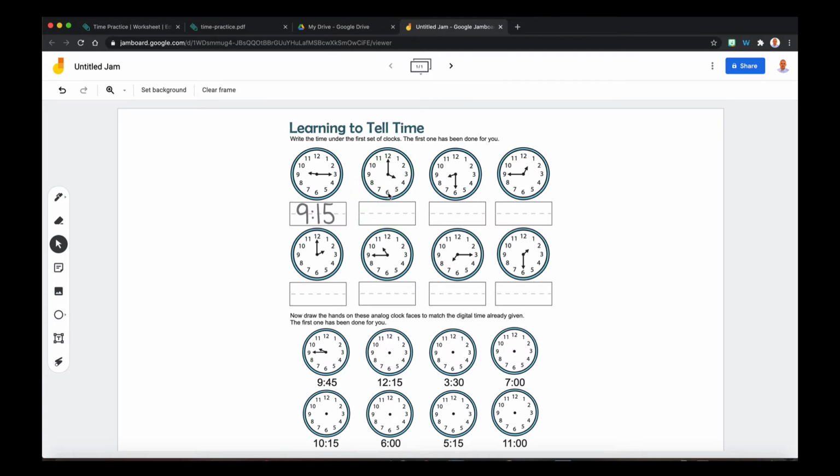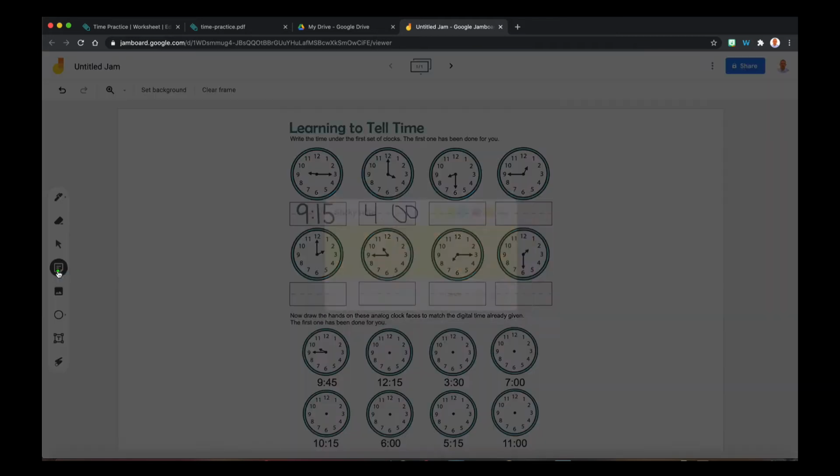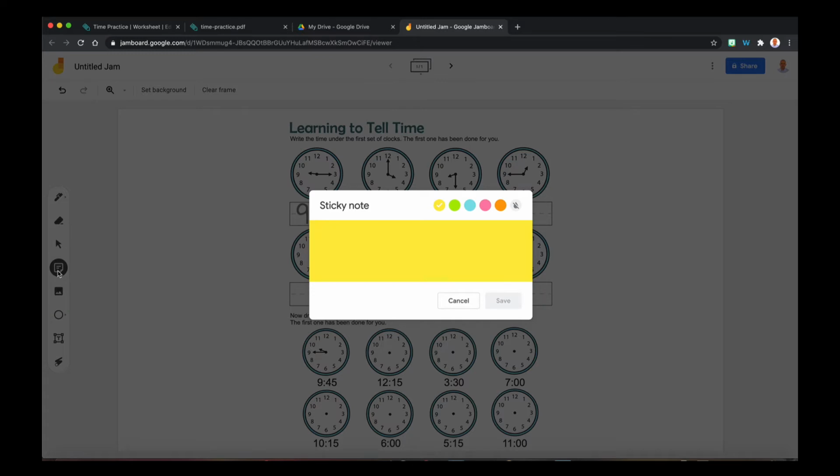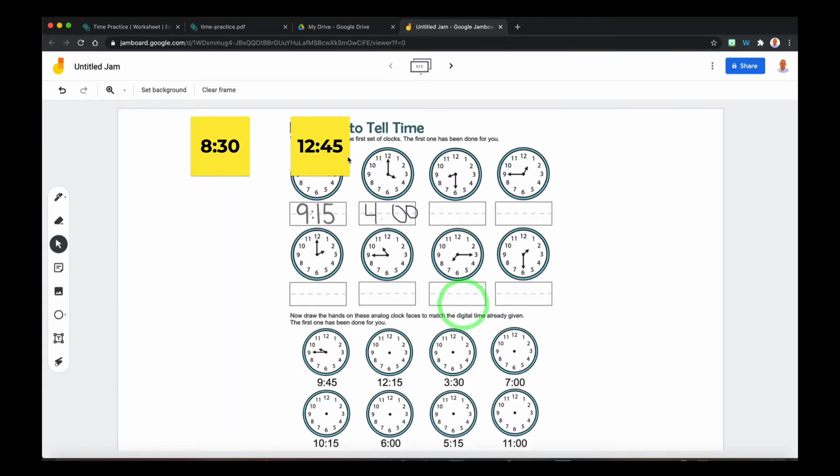Now that it's in Jamboard, you can do a lot of different things with it. Remember our tools on the left here. There's a pen tool. You could simply go in and you could write the answers. There is a sticky note feature, so I could make sticky notes that then are movable on the page. I can resize them over here, and then they can be moved by the student for an interactive activity.